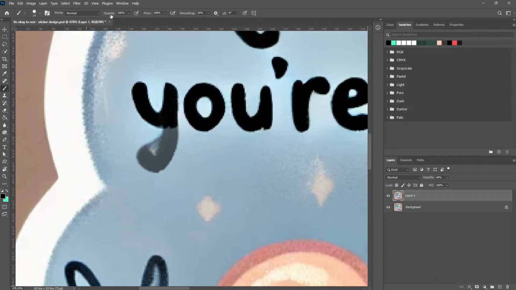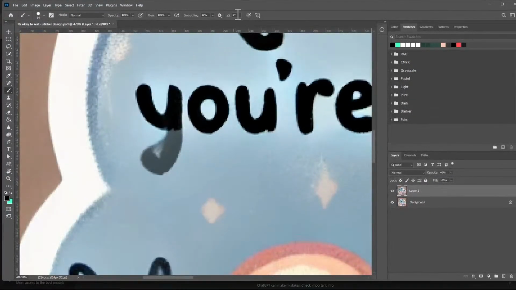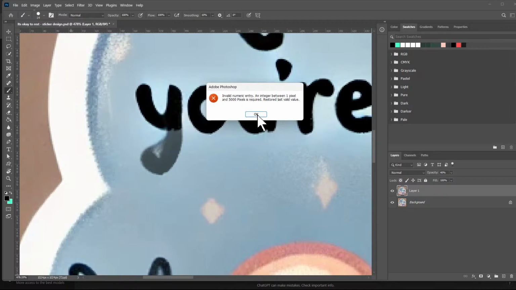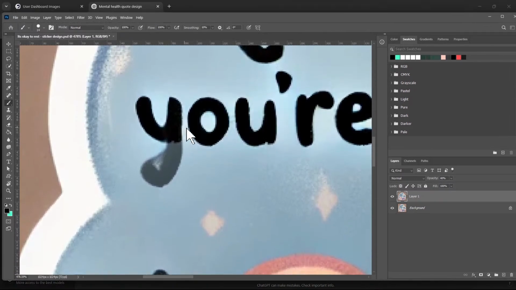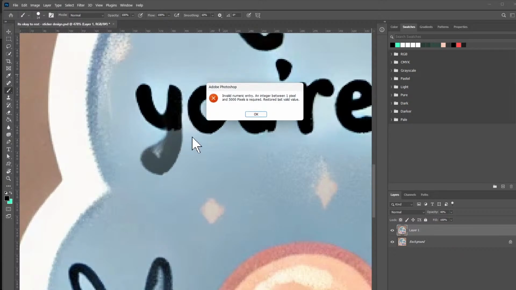I need this. Which one are we on? I don't even know which one this is. It takes real experience, man, to get used to Photoshop. Alright, we're at a brush size of 14. Let's make it a 12. Oh, goodness. Look at the screen. Look at the screen. Like, what even is that?